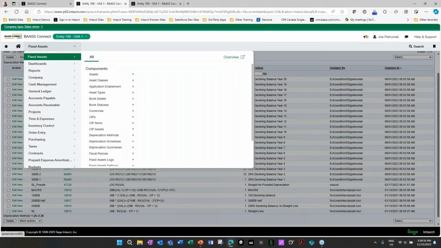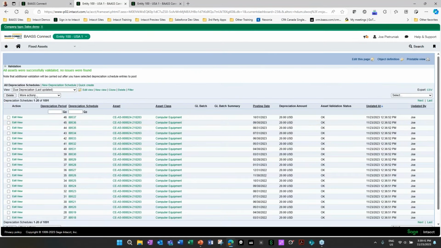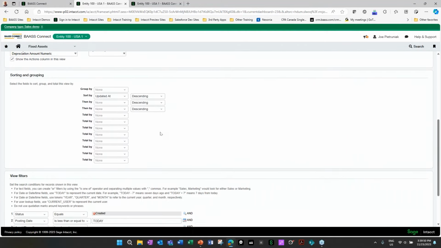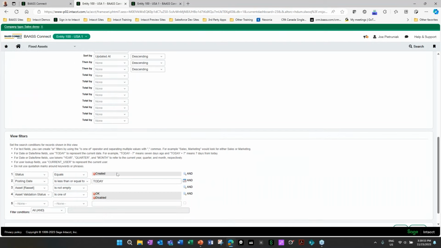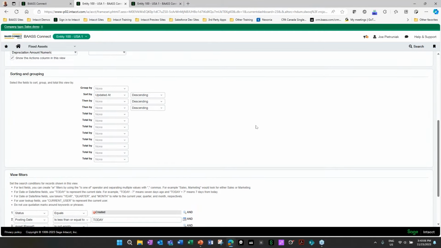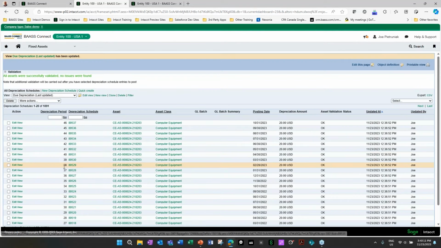So let's go in and create and run that depreciation. Let's post that depreciation. We'll go in and look at our depreciation schedules. We're going to look at any depreciation that was due. So with this view, and we could edit this view, this will tell us any depreciation that has been created is less than today, the asset is not empty, and the validation status is okay or disabled. So anything prior to today is going to be posted on the schedule. That's what is showing up here.